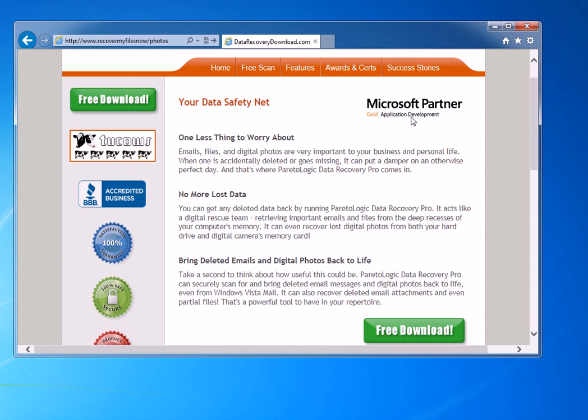So go ahead and go to the link below the video, recovermyfilesnow.com/photos. Click on the big green button, the free download. Go ahead and download it. Get the software installed, and I'll show you how to use it.